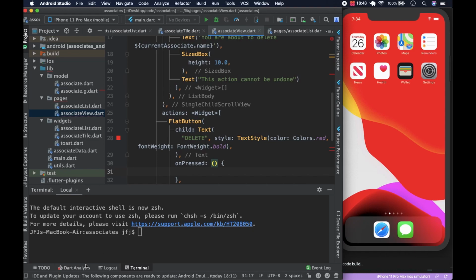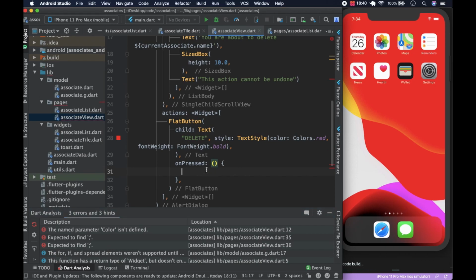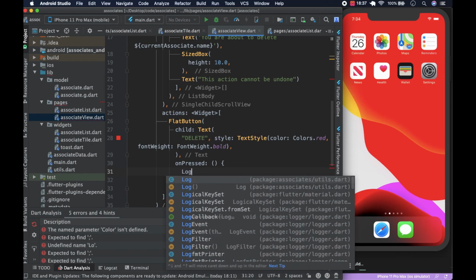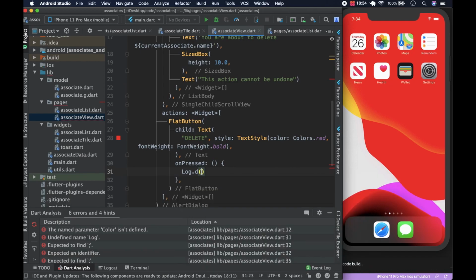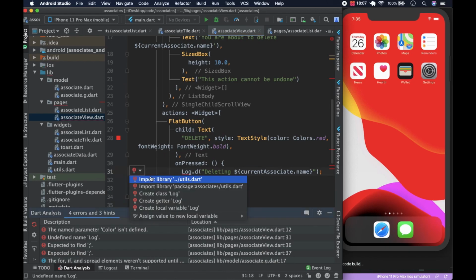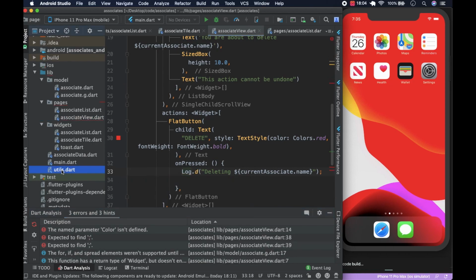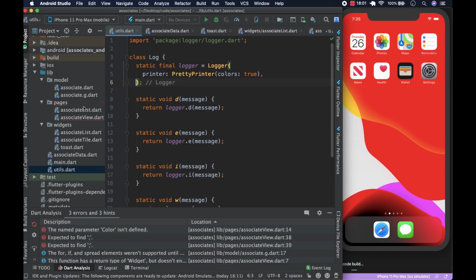And what we could say here is log.d. We're going to say Deleting, and do a bit of string interpolation. It's going to be current associate dot name, so that you can tell the person exactly what they're doing. And of course, we need to import this. We could hit import. It's in the utils folder. So you see here d. Let's go back. Where is it?